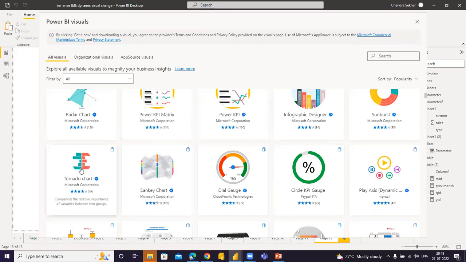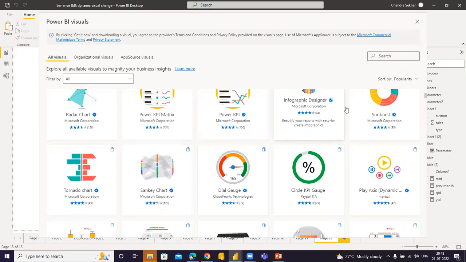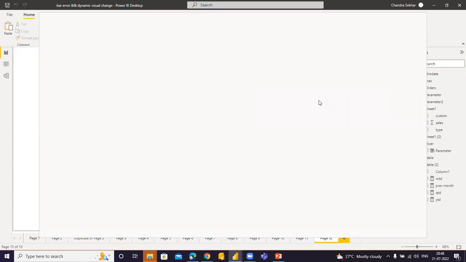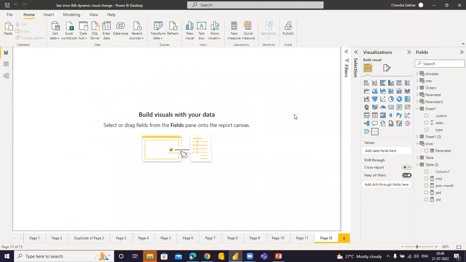For example, if we need to import a Tornado chart, or maybe a Sankey chart, maybe Power KPI, maybe a combo chart, or an infographic design, we can select that particular visual. There is a Get option or Import option up here. Let me show you. Here you can see we can add or download a sample. We can click Add, which means it will be directly added into your Visualization pane.